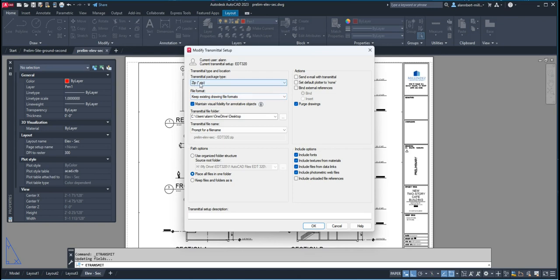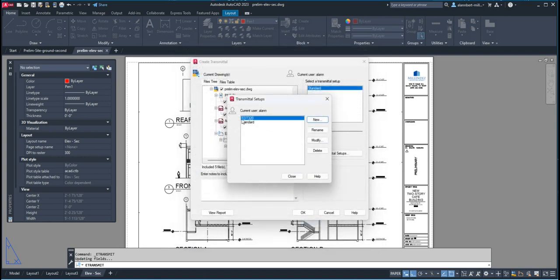So we want to create a zip file. We want to put it on the desktop. It will ask us for a file name. We want to put all the folders and all the files in one folder. We want to purge the drawing and we want to include the fonts and everything else checked off as standard. Okay, so we'll click OK to save that. Remember, this is called EDT 320 setup.